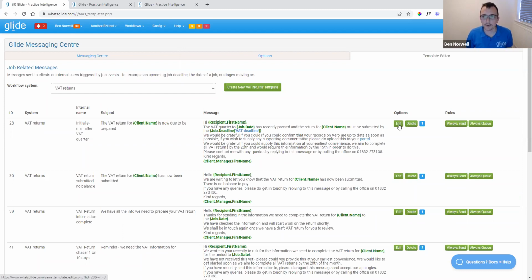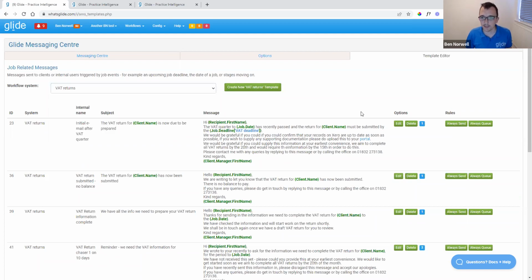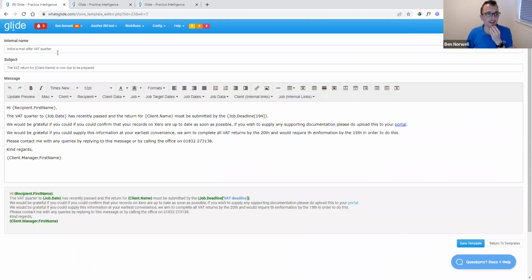Right, let's click edit. Of course, if you're creating a brand new one, you choose your system and click new template, but I'm going to click edit. Okay. Another new thing last night is the internal name, a long requested feature. So previously we used to refer to things by their subject, but of course a number of templates might have the same subject. So we've got an internal name now.